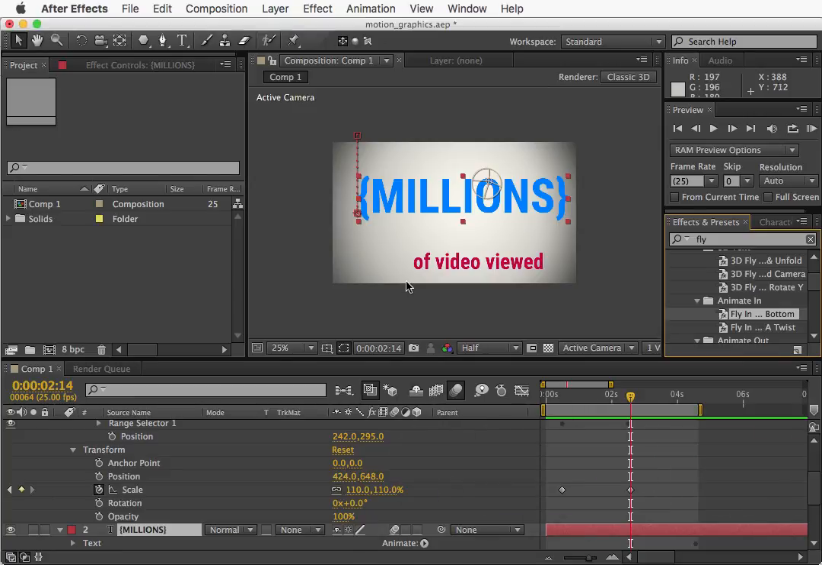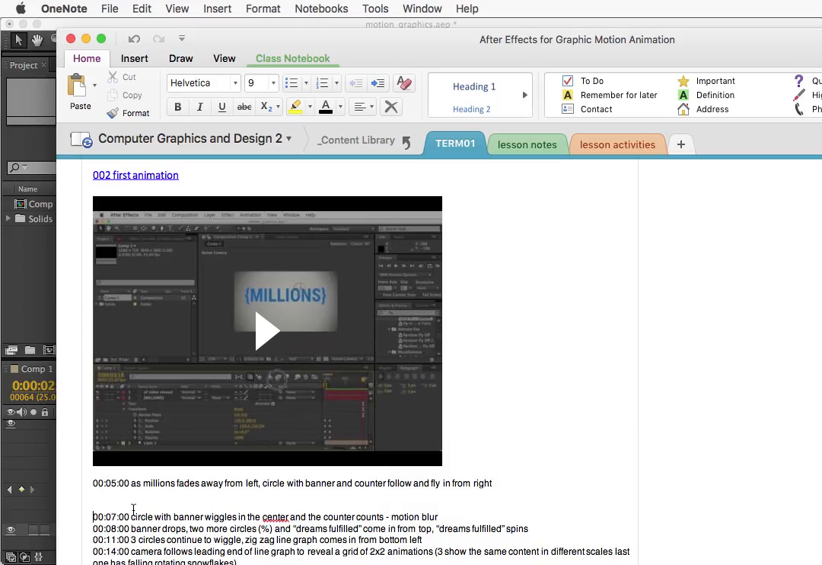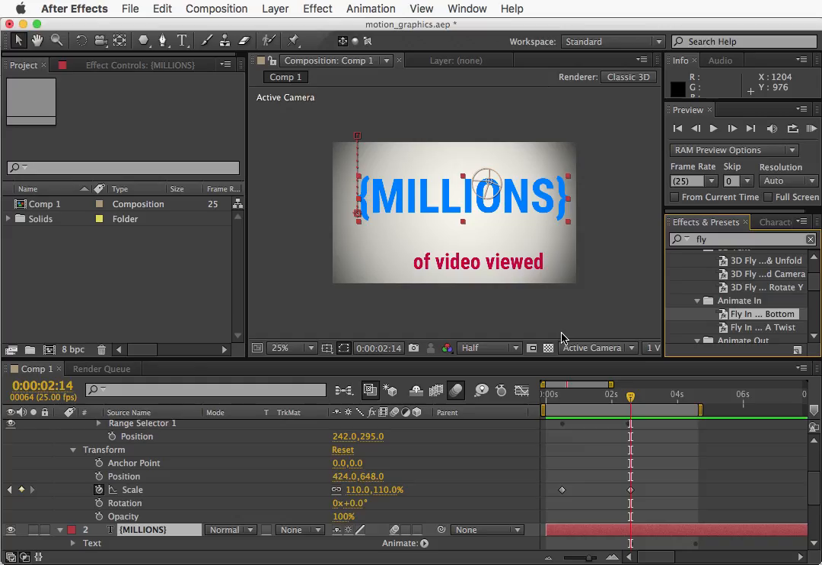Video, as you can see here on the OneNote file, is circle with banner wiggles in the center and counter counts, and a million fades away from left, circle with banner and counter follow, fly in from right. So that banner has been made for us, and we can make the counter ourselves. And let's have the millions fade away. We use a preset for that one, and the video's view just moves out of the frame, which should be easy enough.